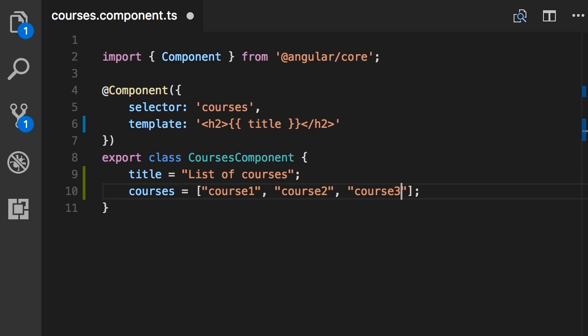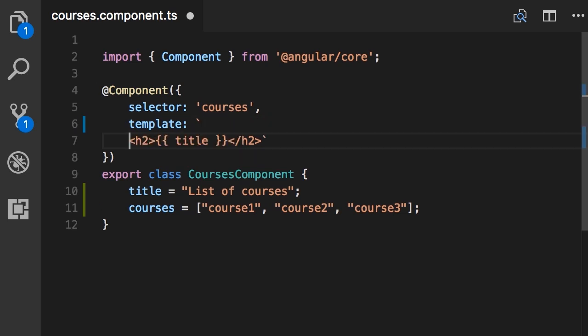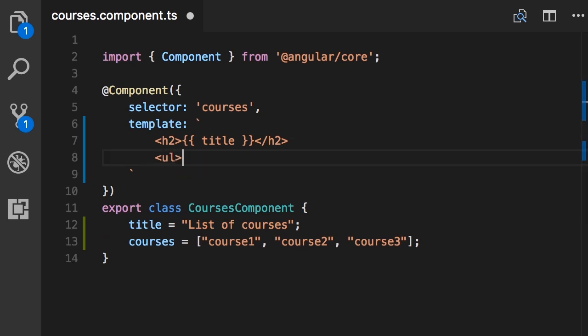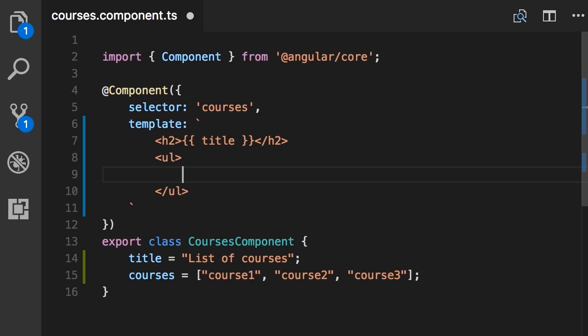Now, we want to display these in our template. How should we do that? First, we need to change this single quote to the backtick character. So delete, backtick. Backtick is the character before number 1 on your keyboard. Let me change this as well. Now, the benefit of using the backtick is that we can break up this template into multiple lines and make it more readable. So, I want to put this H2 here. And below that, I want to add a UL and a bunch of list item elements like this.